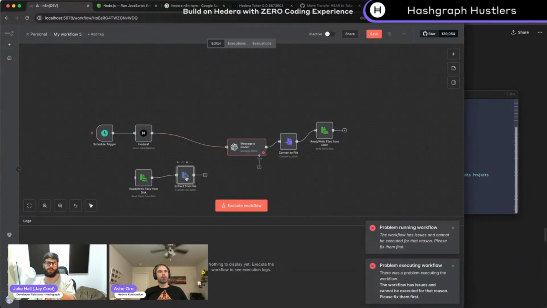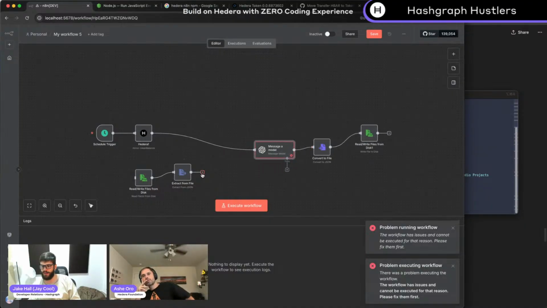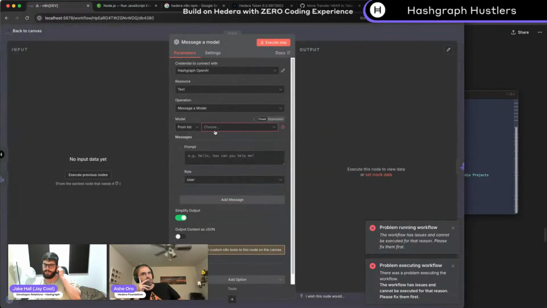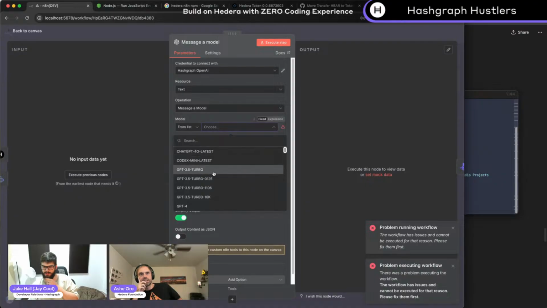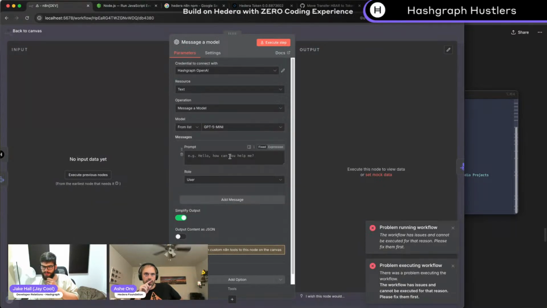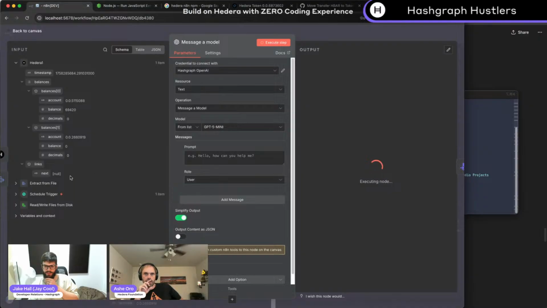Oh no, but we've converted it to JSON, so we've got two JSON. Yeah. Okay. So actually, I think we need to sort of combine this into one. Maybe not. No, it should be right. Okay, so we want to do text. Let's do just 5 milli. Yeah, there you go. Execute the previous node. So now we have the Hedera node.